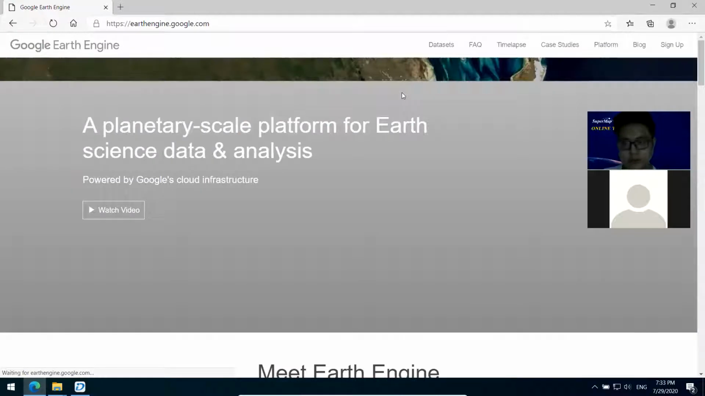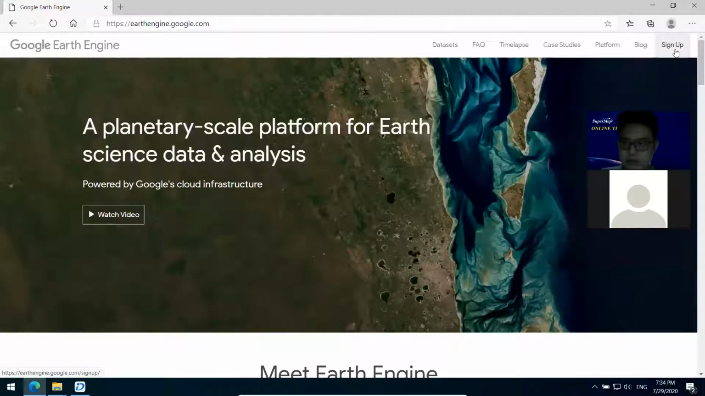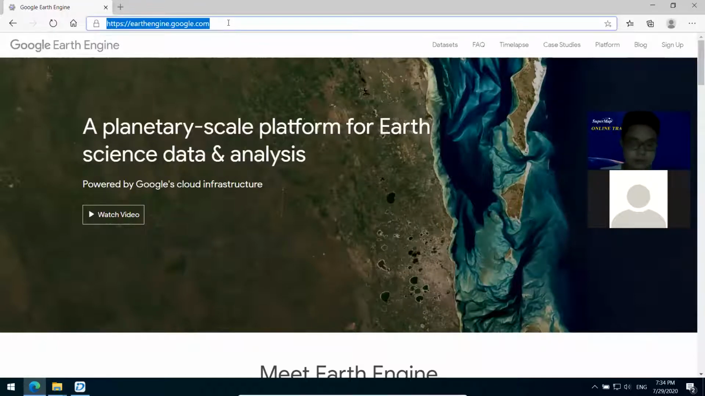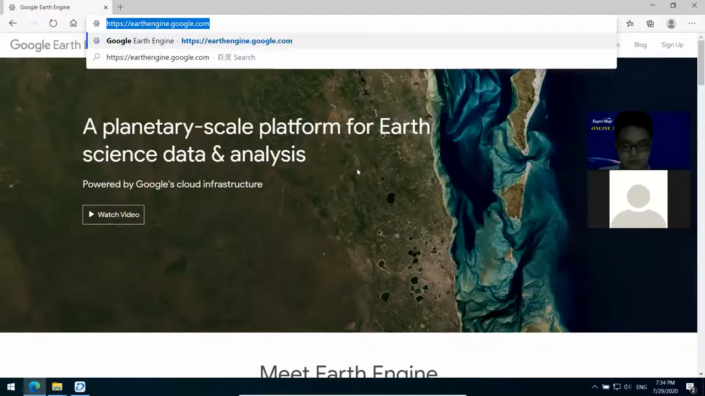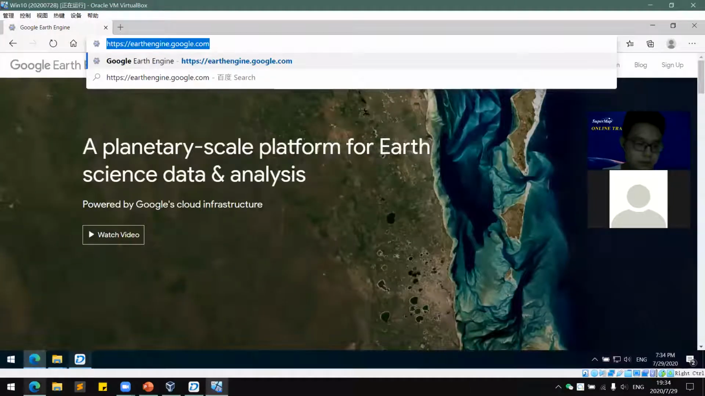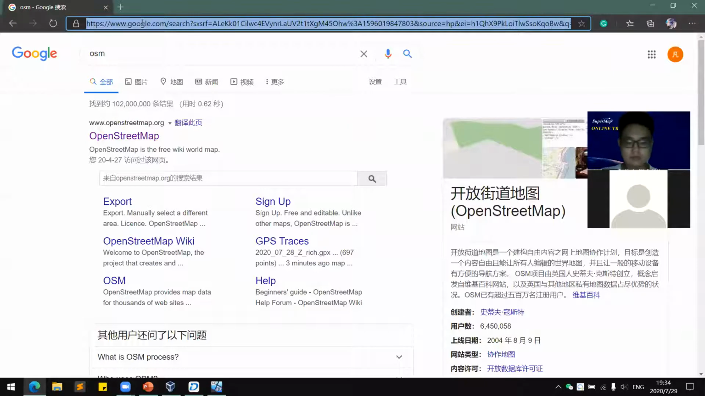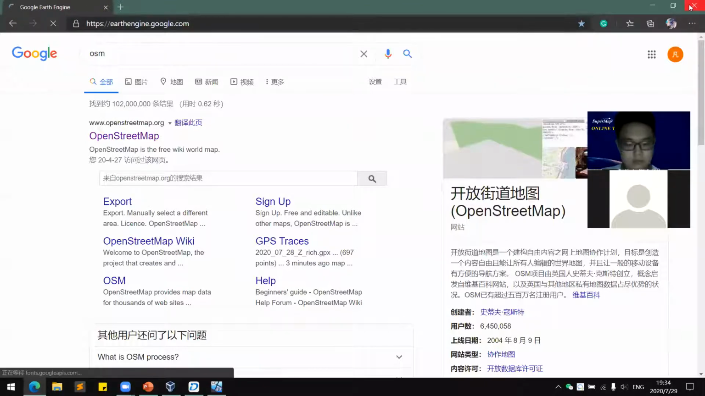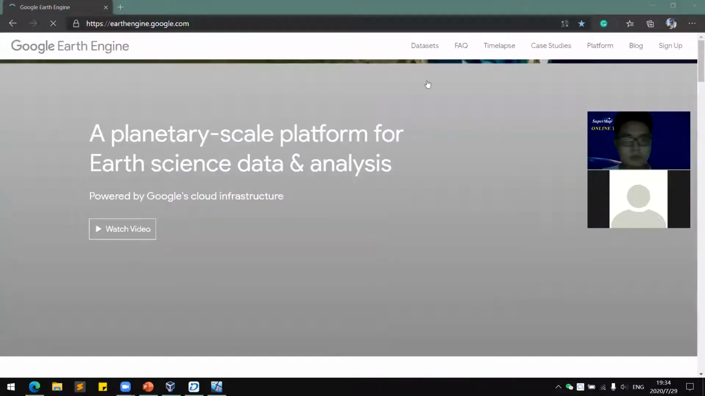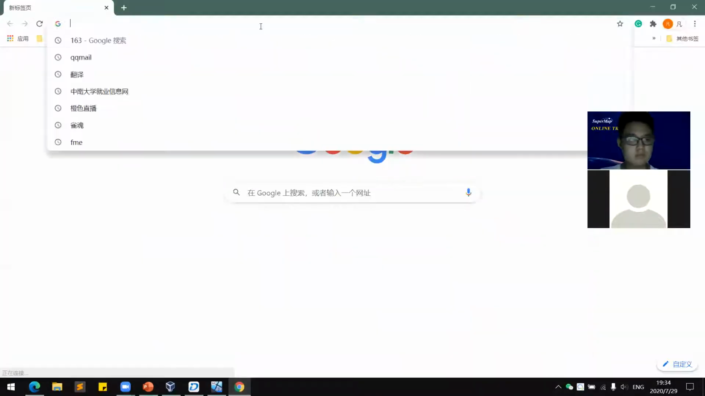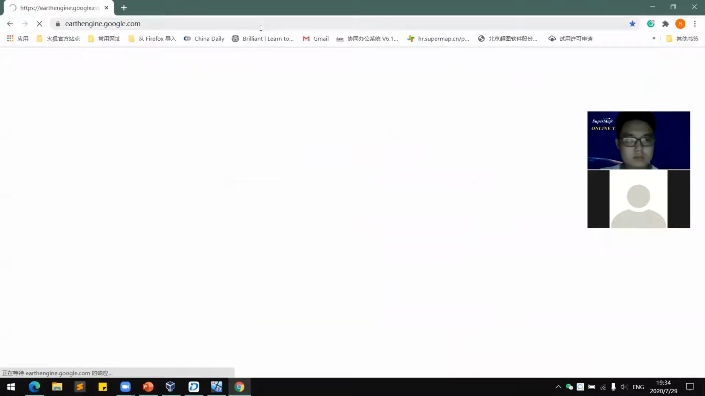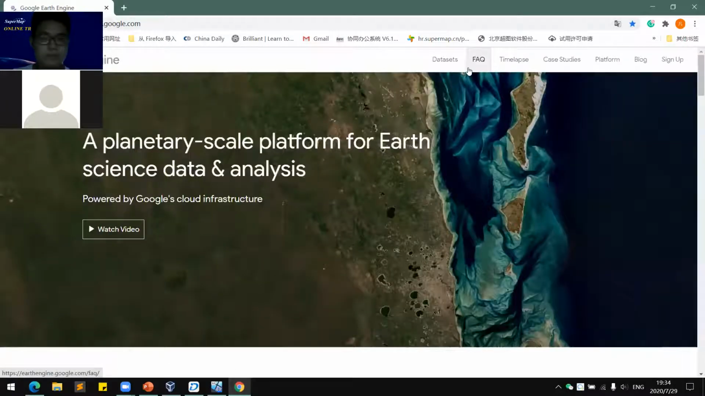The Google Earth Engine needs you to get a Google account. And okay, in my virtual machine, in my virtual computer, I didn't have an account here. So let's go back to here. Now we use the Google Earth Engine to get the DEM data. So first you need to sign up.